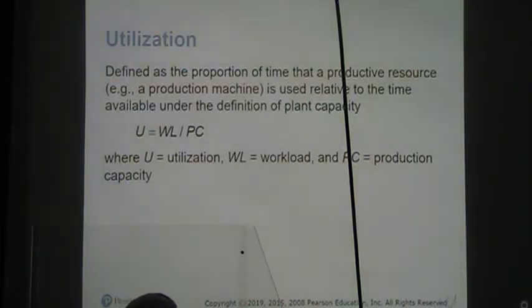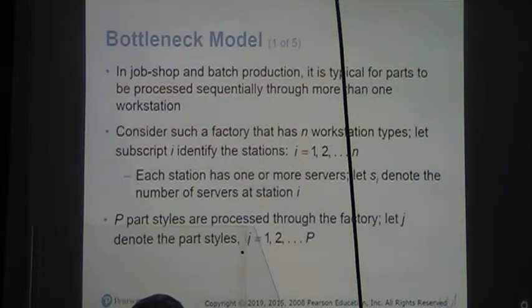and certainly that's a workable definition. It's the usual way that we would measure percentage of efficiency. Now, often in production, we find that we have bottlenecks.